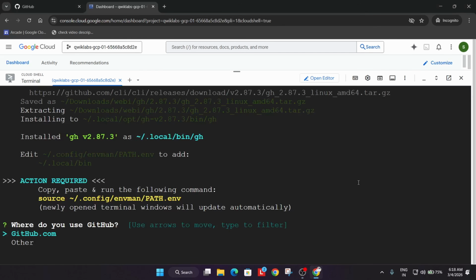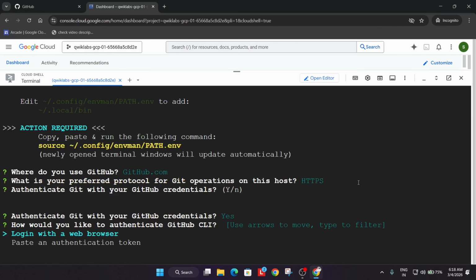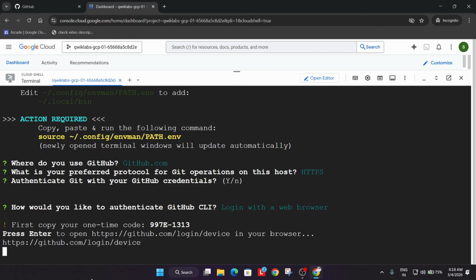Now from here, simply hit enter. Once your screen looks like this, again hit enter, type Y, hit enter, again hit enter, and again hit enter. Now click on this URL.